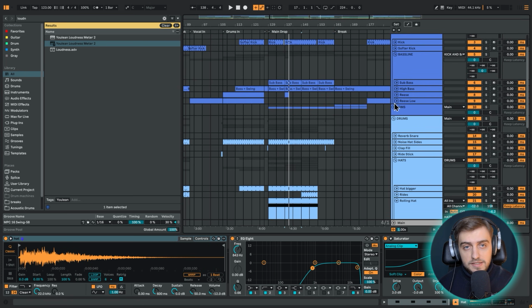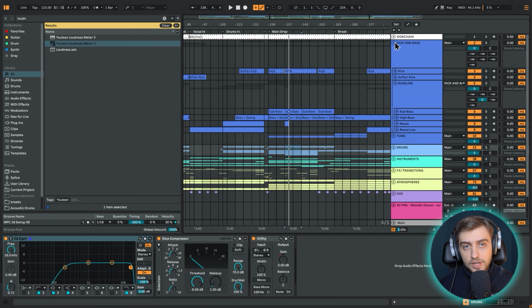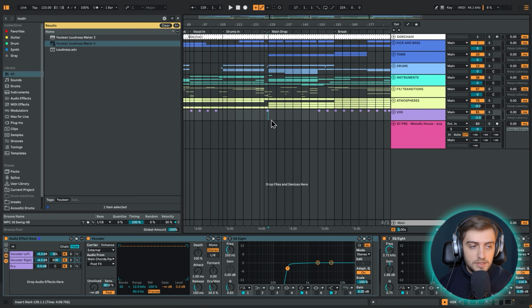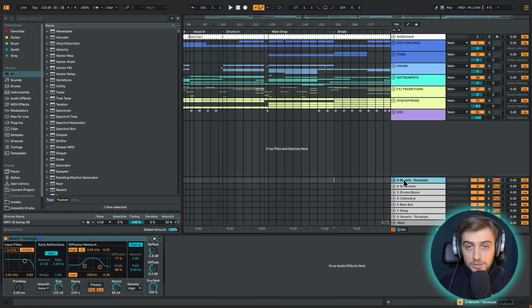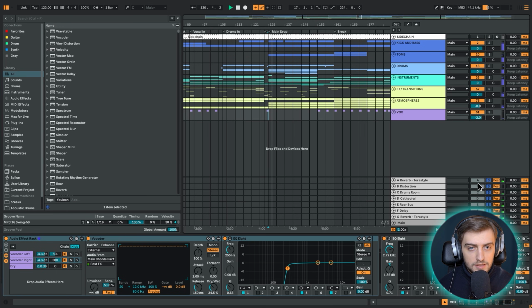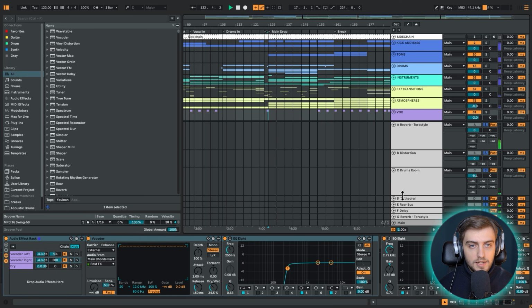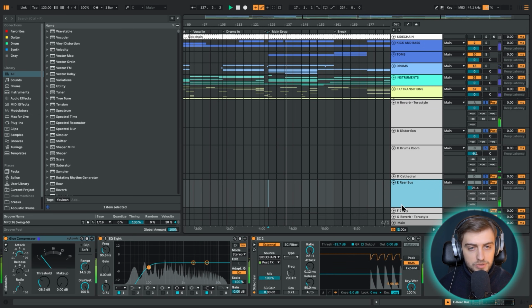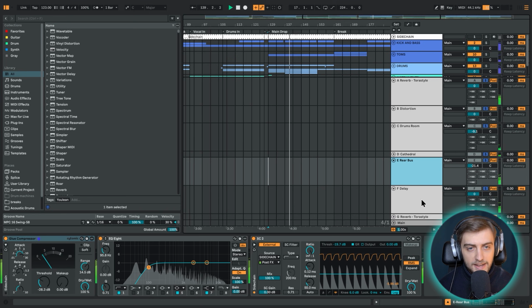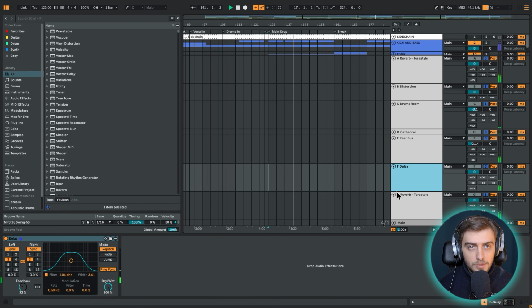And then the last tip I want to give you is to check whether you are actually using any bus processing. And that's quite crucial. I'm just going to enable the return tracks over here. In this case, we have plenty of return tracks from A to G, so we can just solo these. So as you can see, we've got reverbs. We have another reverb over here used for the drums. We have a bus, which is just doing some additional compression. We have a delay and yet another reverb over here.